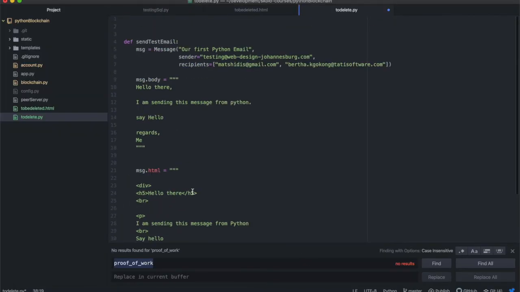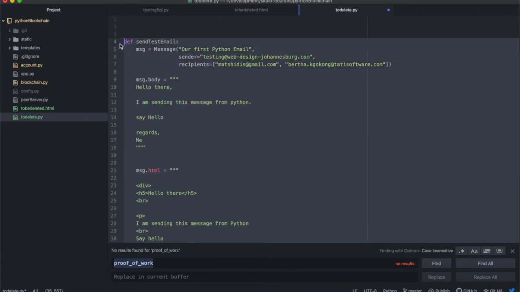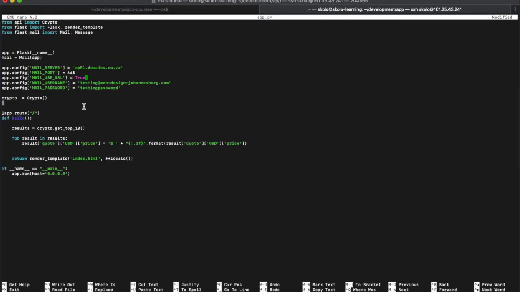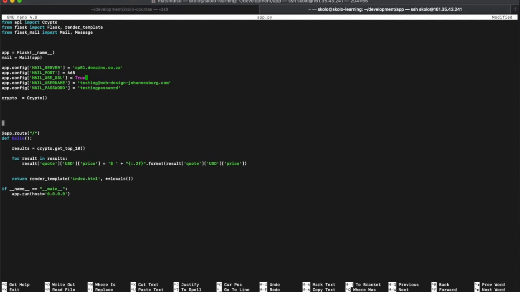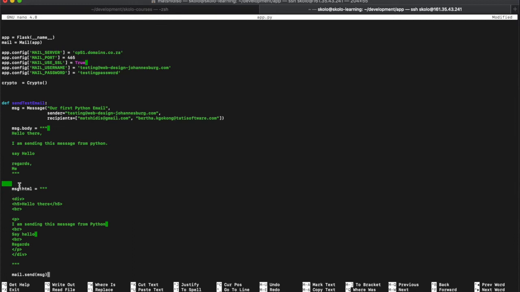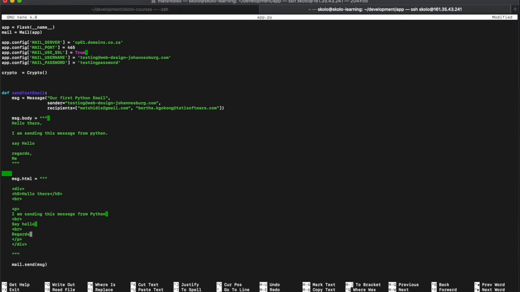mail.send(msg), and then I'm just going to copy this whole function. It was easier to type this there, but I'm going to paste it in here. So I'm going to create a new function at the top there. That is the mail function. So I'm going to paste it in there. All right. So I put this one here, msg.html. That's all right.